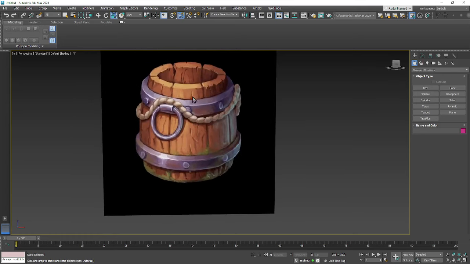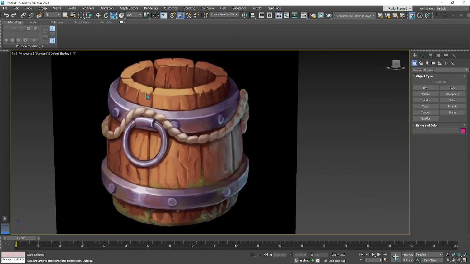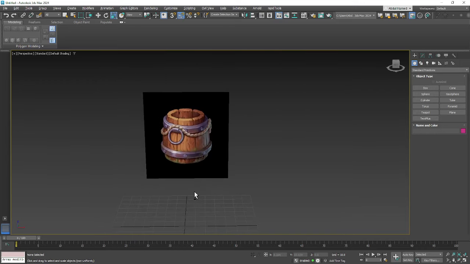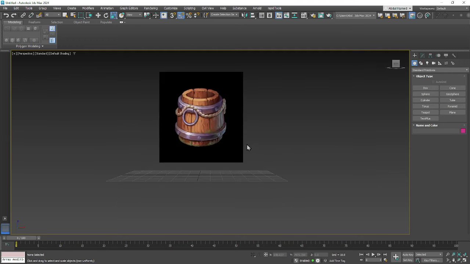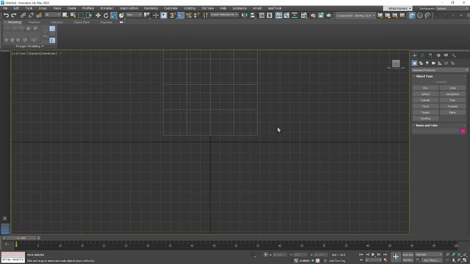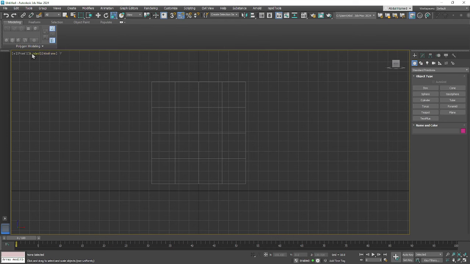So let's start by creating the main focus. I'm not sure what it is called, those wooden things. So I will start creating that first. So I'm going to switch to the front view, and if you press F, you will switch to the front view, but in orthographic view.